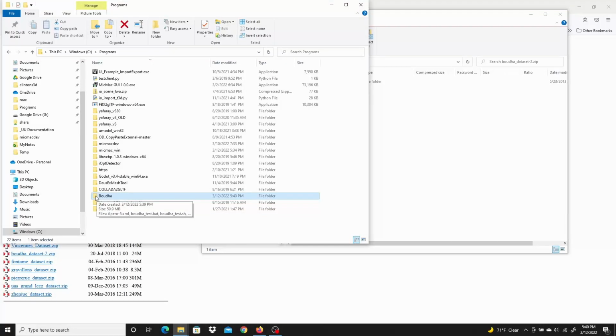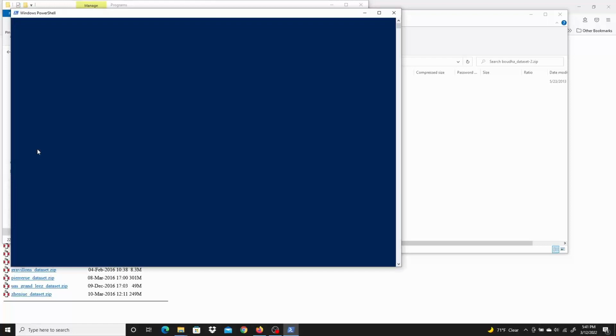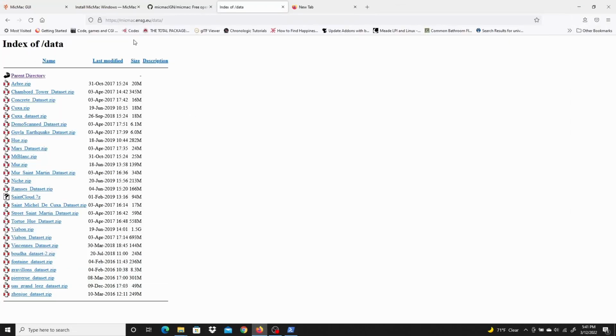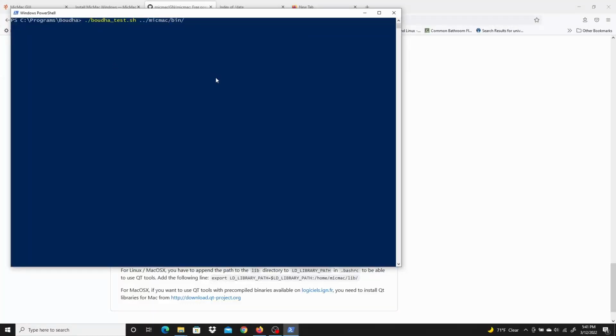Okay, I'm going to shift right click this folder and open a PowerShell window. Okay, back in the instructions on the GitHub page, they have down here an example of how to run it. I'm going to copy that, put it in here and make a couple of changes. One thing, it expects a shell script, but this is Windows, so it runs a batch. And the folder name is micmac underscore win. And that should do it. Oh no, that's it. We just run that, and if this runs, that shows that it was installed properly.